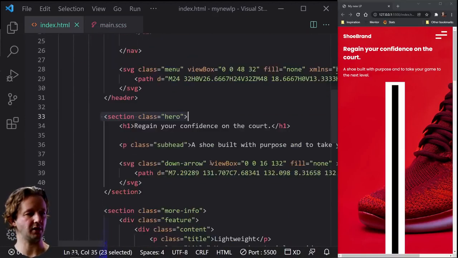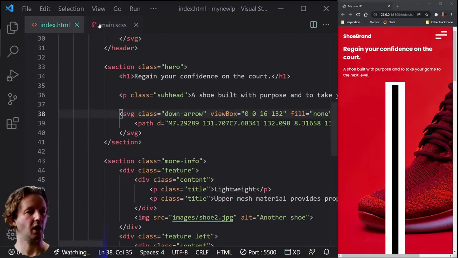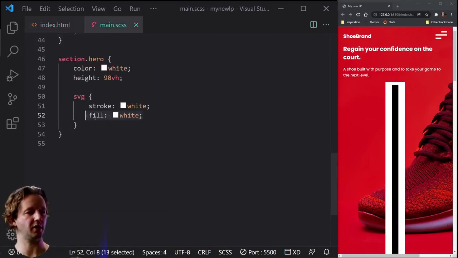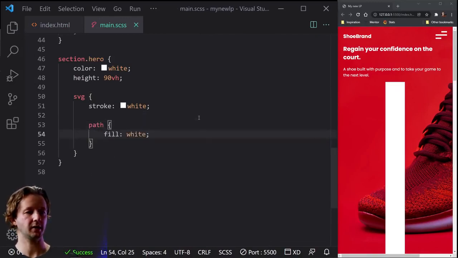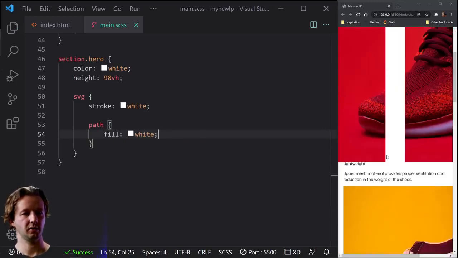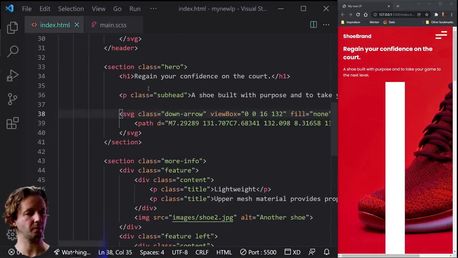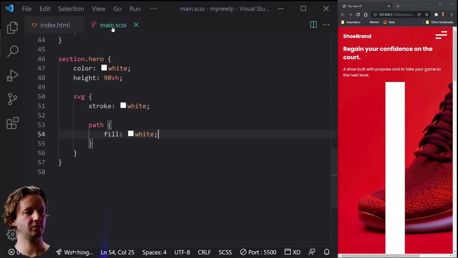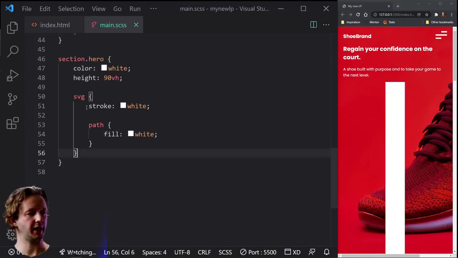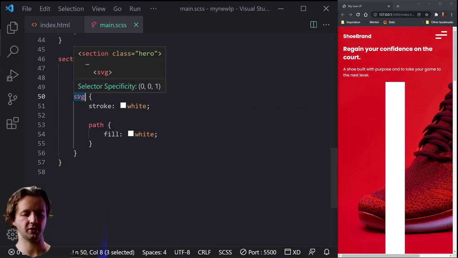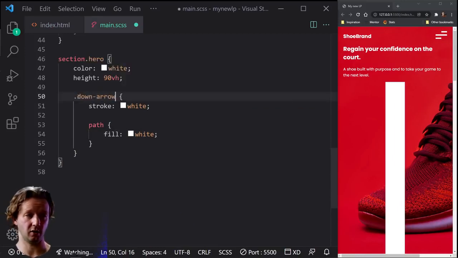So if we look at our down arrow right here, that's because the way we change the fill here, it's specified in the path attribute. So path fill white. There we go. All right, so we've done that. And also, we did give it a class of down arrow. So technically what we could do is change this from SVG to down hyphen arrow. Notice if I save it, it works just the same.